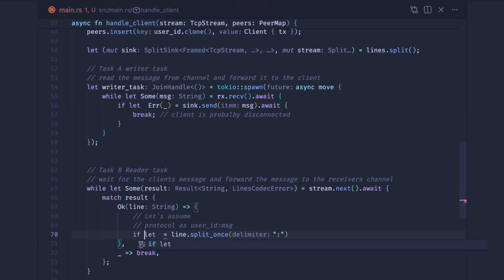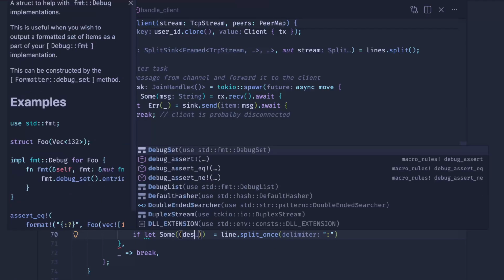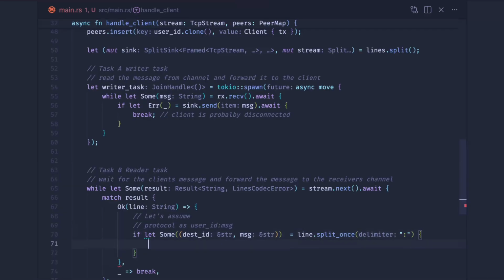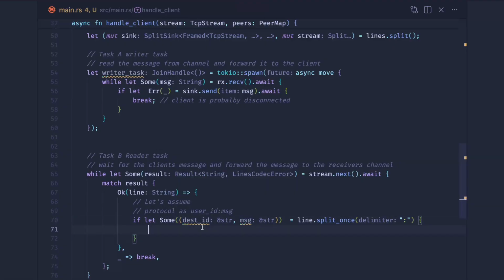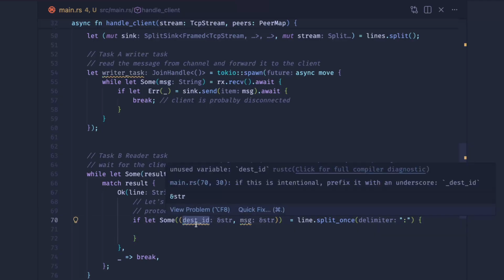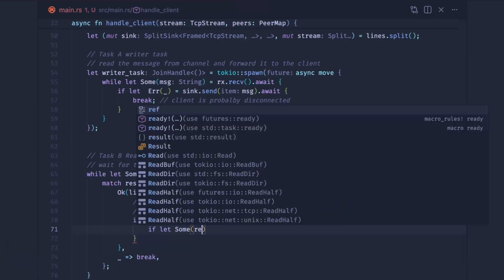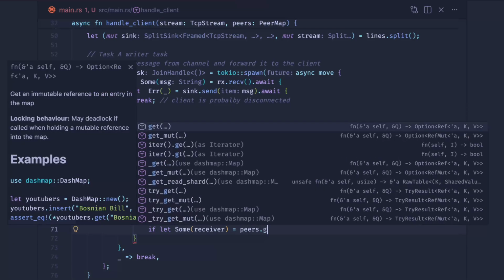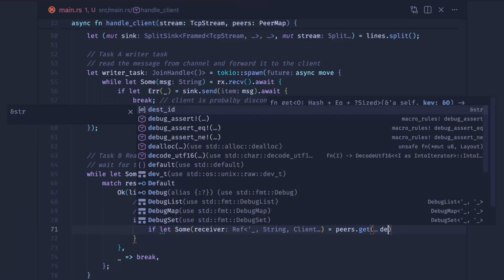So I will say if let, there are two strings, one is going to be the destination ID and one is our message. If there is some destination ID and message, I would like to check if this destination ID exists in our DashMap or not. So let's check it. So if let Some receiver from the peers we get, not like this, we get for the destination ID.